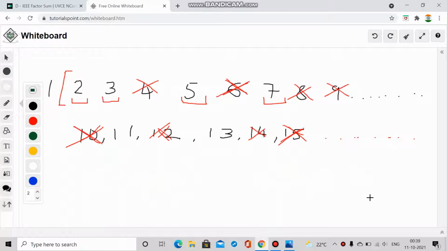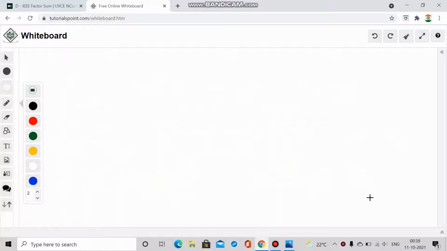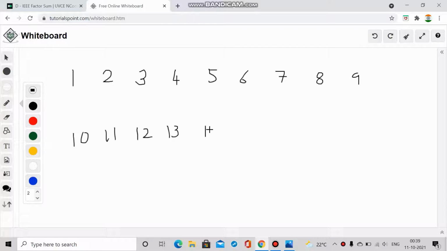We can vary this algorithm a little bit so that we find the sum of factors of all the numbers. So we'll look at how we can vary this sieve of Eratosthenes algorithm. Let's take the same numbers again, 1, 2, 3, 4, 5, 6, 7, 8, 9, 10, 11, 12, 13, 14, 15, 16, 17, and 18, and so on. So here what we can do is, let's take 1 first.